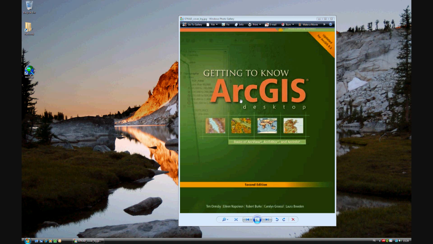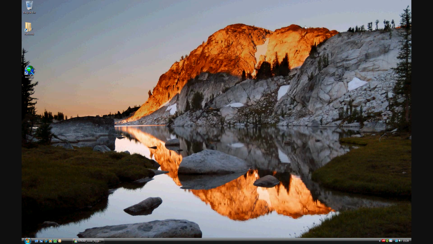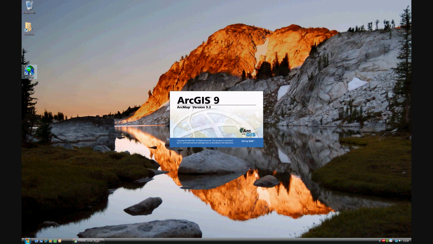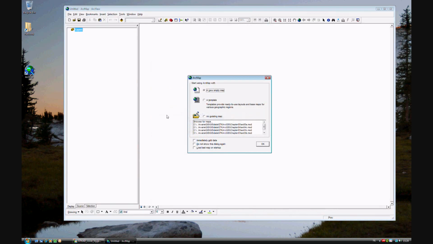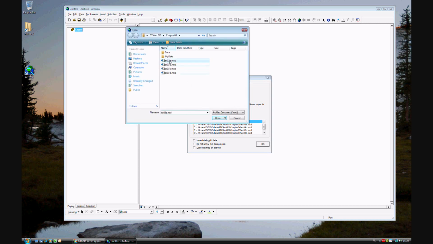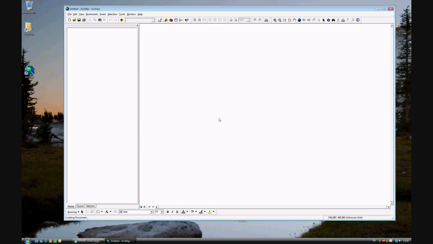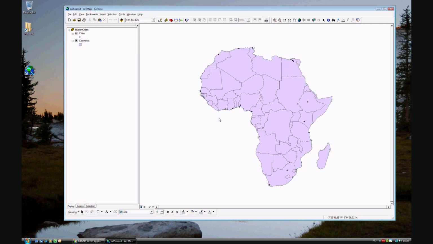This is exercise 5A of Getting to Know ArcGIS Desktop, updated for ArcGIS 9.3. Go ahead and open up ArcMap, always the important first step. Open an existing map, and of course, this time we'll be using exercise 5A. And the purpose is to change the symbologies to an existing map, and we'll show you a few different ways that you can modify. So here you see a map of Africa with the countries.